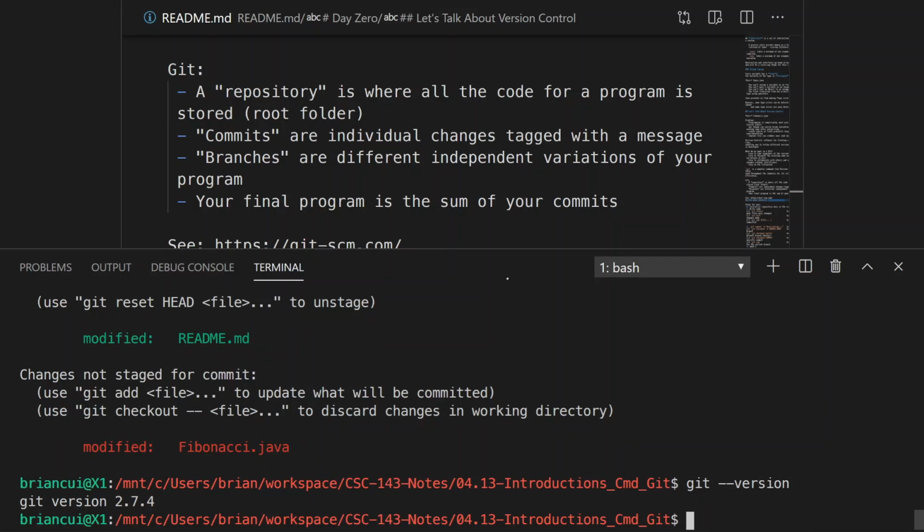Looks like I'm on 2.7.4. The version number isn't really that much of a big deal, as it is with Java, where in Java every version change is going to cause significant differences in implementation and available interfaces. Whereas in Git, generally the upgrades are rather minor and most versions are compatible with each other. Whatever you download from Git SCM should be the latest version.